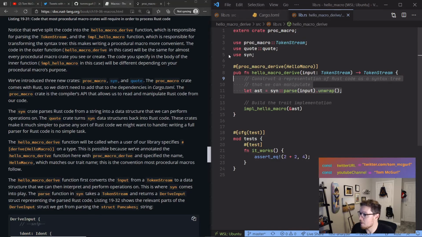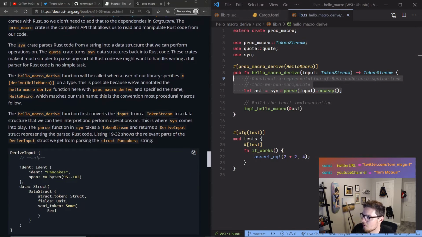So the hello macro derive function will be called when a user of our library specifies derive hello macro on a type. This is possible because we've annotated the hello macro derive function here with proc macro derive and specified the name hello macro, which matches our trait name. This is the convention most procedural macros follow.